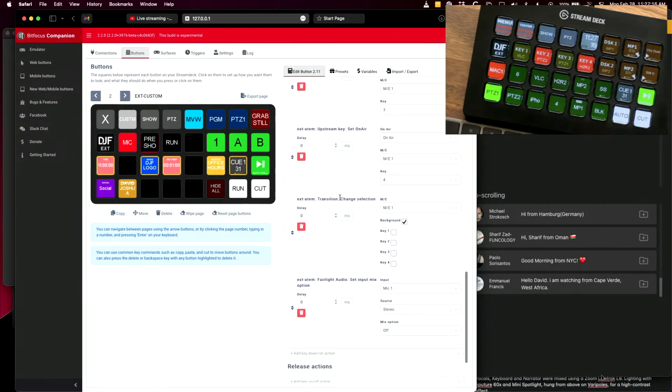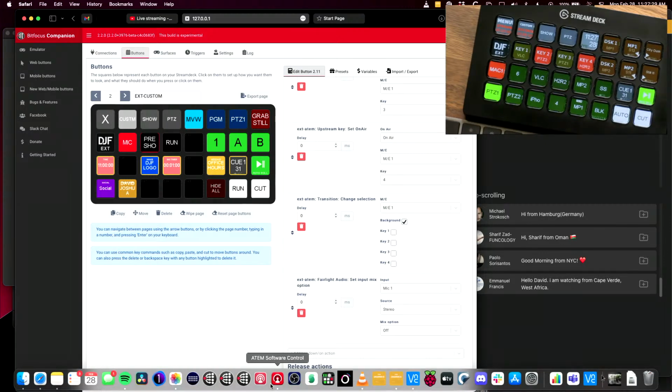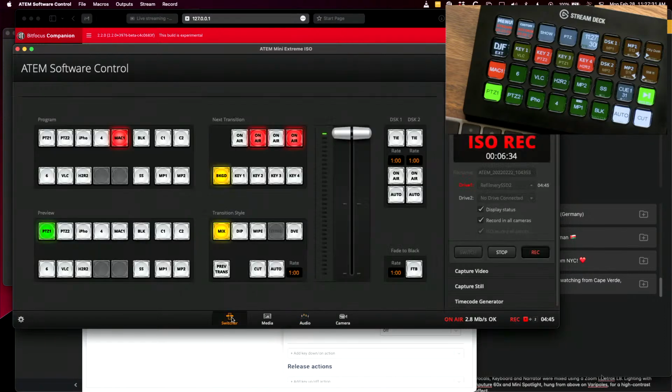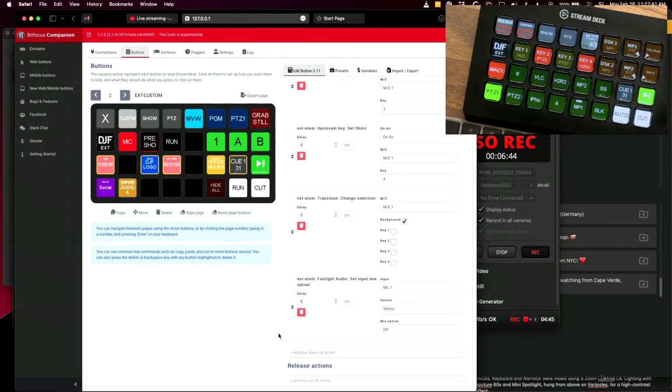I'm also using this change selection command, and I'm saying I want to make sure the background is on and keys 1, 2, 3, 4 are off. And if you're wondering what that is, what that's saying is under the switcher, the next transition is going to include the background, but I don't want any of these other keys to change because I just want to keep it the way I've got it.